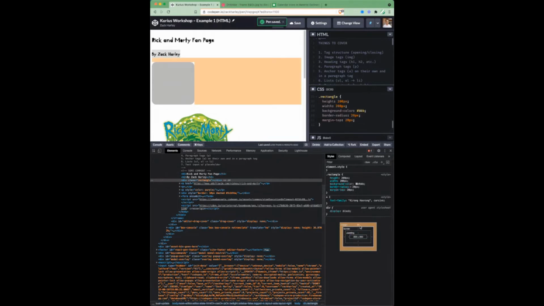So we can do margin top and then 20 pixels. And you'll notice in a second when it re-renders that we're going to have a margin 20 on top. And you can see that on our diagram down here and on the page as well.